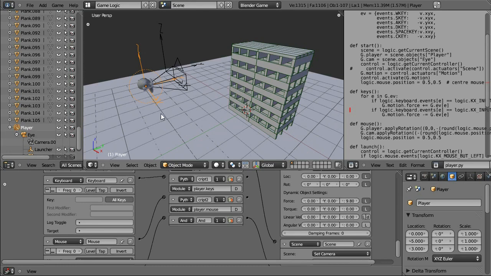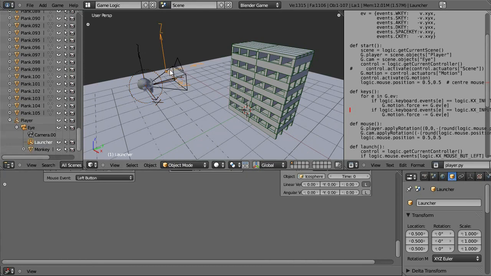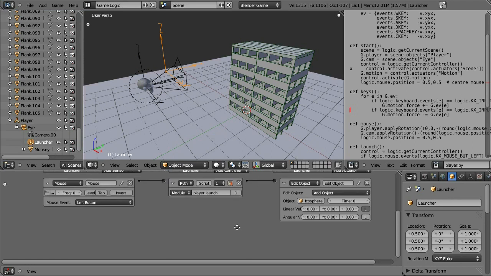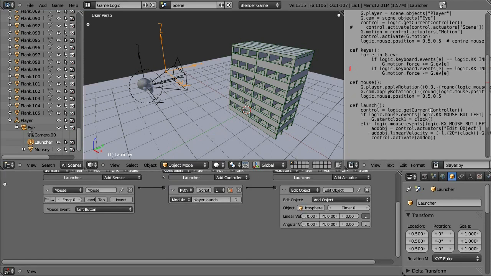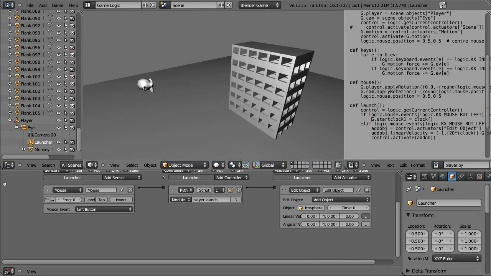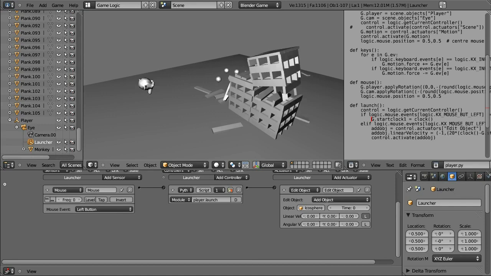I'll just demonstrate here for the launcher. I've put it over its right shoulder, and that's also being handled by code when the left mouse button is pressed. Once it's pressed, I start a timer, and once it's released, I set the linear velocity in the Y direction, which is local, relative to how long the mouse was pressed. So I can demonstrate that. If I press very briefly on the mouse button, there's not much velocity added to the sphere. If I hold and let go, then there's a lot more velocity released on the sphere.